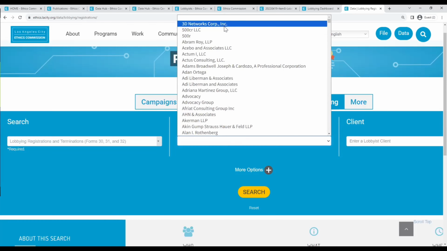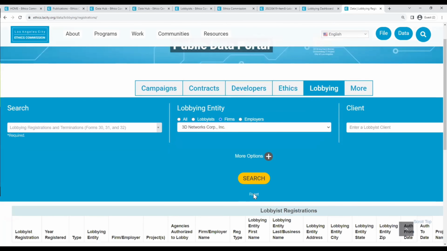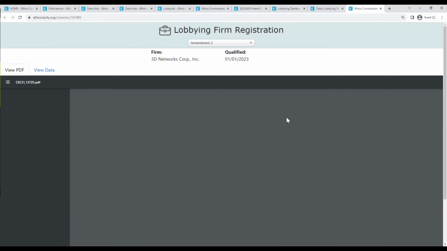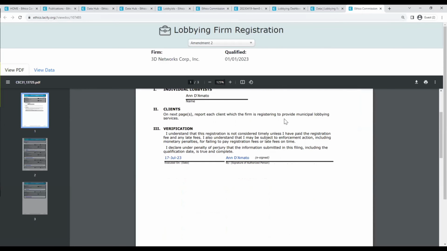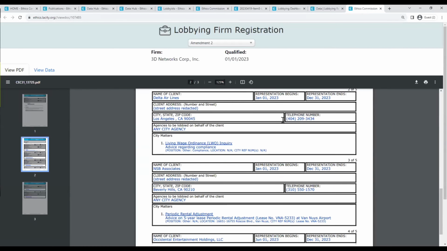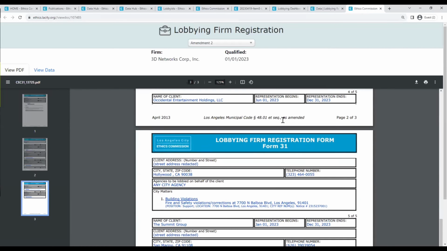So now if you select a firm from the drop down and search, the results will show you the firm registration as well as an overview of which clients were registered by that firm. And if you want to learn more about that entity, you can select the firm or client's name and it will take you to the registration form that they filled out. So you'll be able to see all the different information that's contained in that form, what clients were registered in addition, but also the firm and the information regarding the firm.